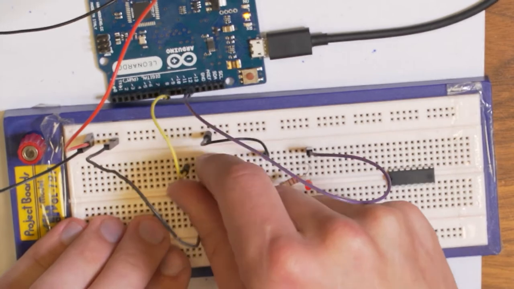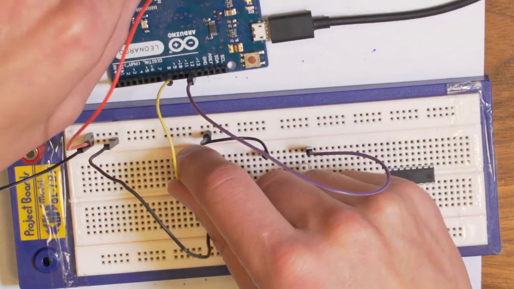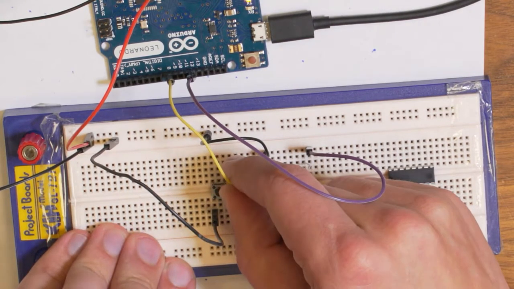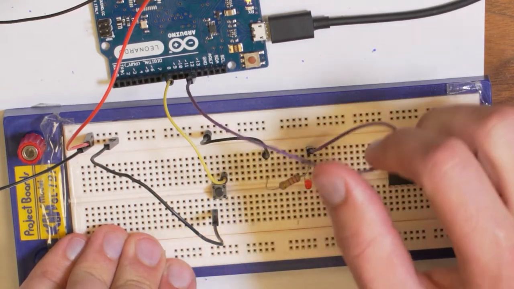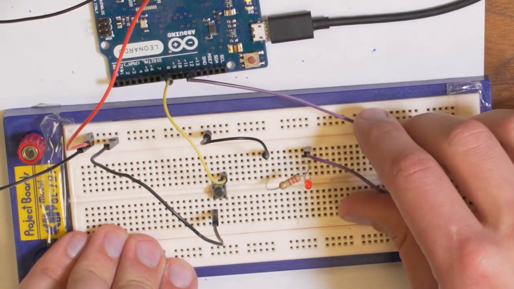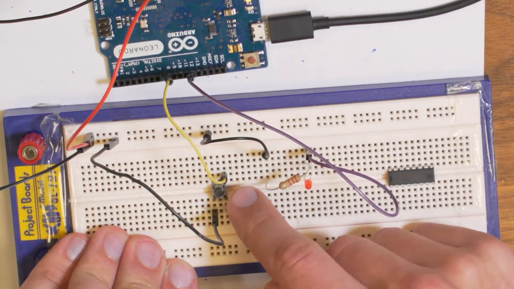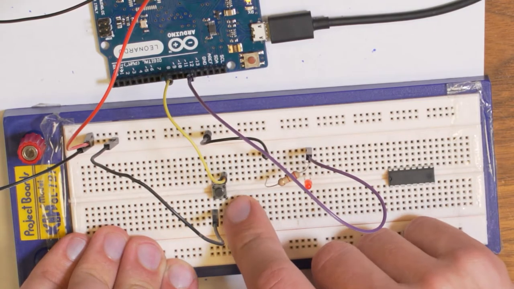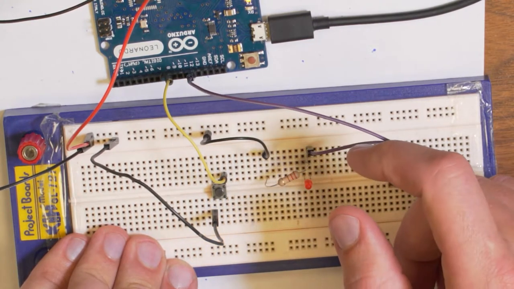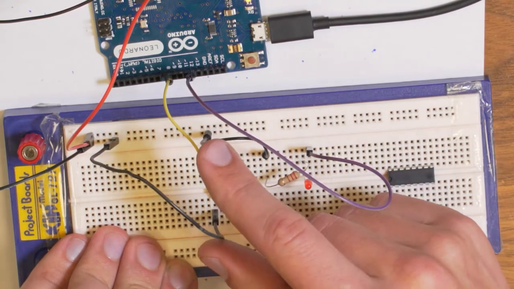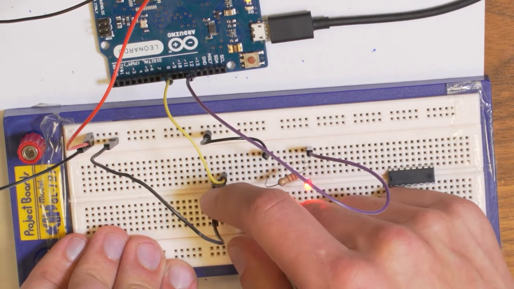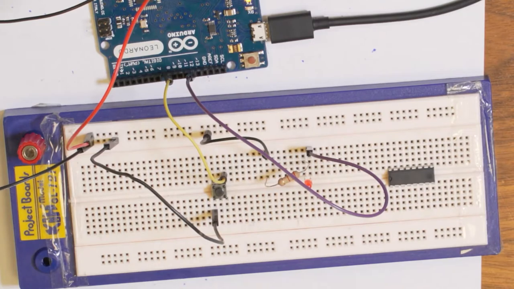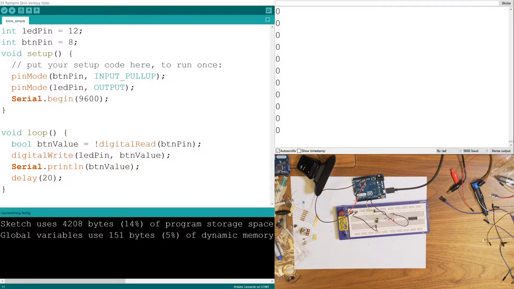And similarly, I will now connect pin number 8 to act as the button pin to sense what happens to the button. And I will use the internal pull-up resistor, which I discussed earlier today. So I don't have to connect a resistor here on the breadboard because I'm using the internal pull-up. So now I have one circuit here for my LED and one separate circuit here for my button. So then it's about writing the software that controls this. So let's switch to the code.